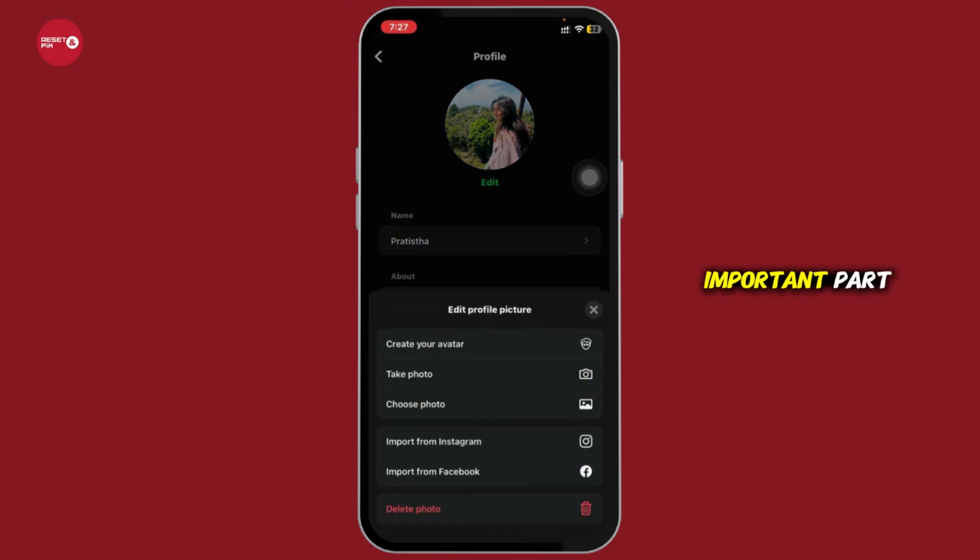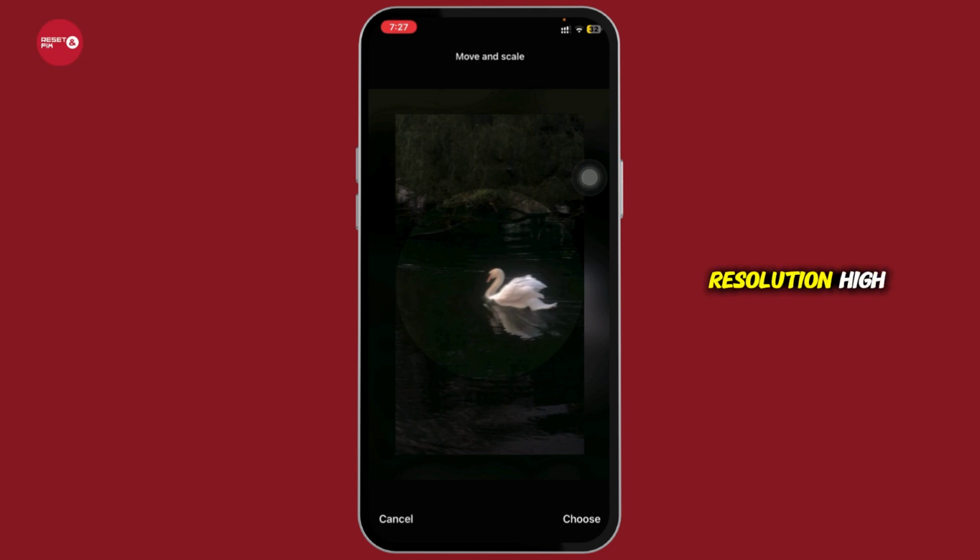Now, here's the important part. WhatsApp compresses images automatically, which is why they often look blurry. To avoid this, make sure your photo is already in a square format before you upload it. You can quickly crop your picture in a 1:1 ratio using your phone's gallery editor or a free photo editing app.